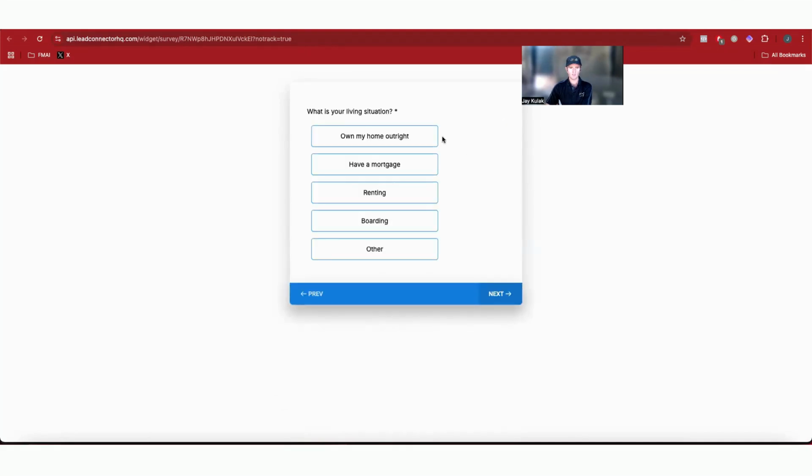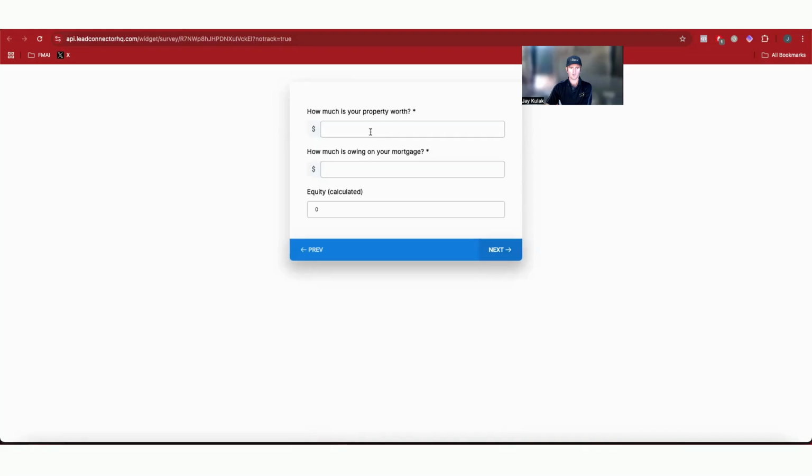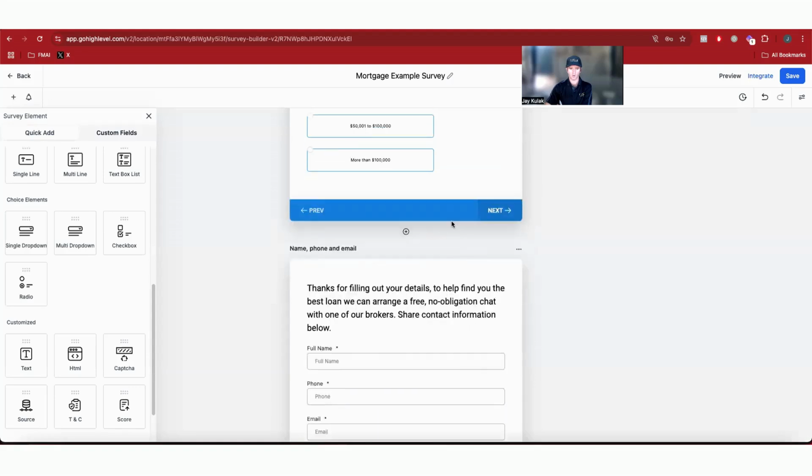So if we click own my home outright, it's going to go to how much my property is worth. Let's see if this calculation field works correct. How much is your property worth? Say it's worth 800,000. How much is owing on the mortgage? So 400,000. This is not working. So let's go back and see if we can figure out why that isn't working.